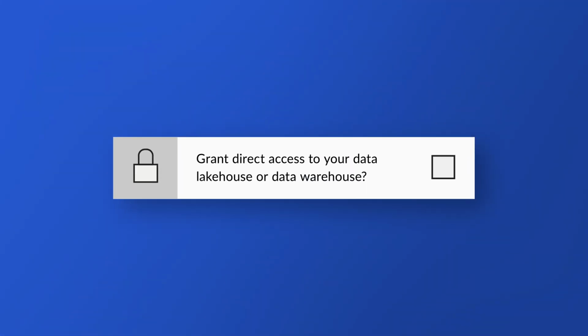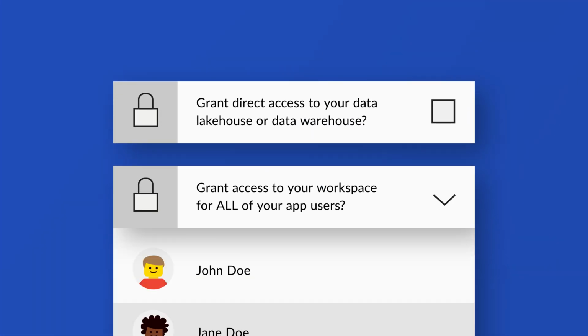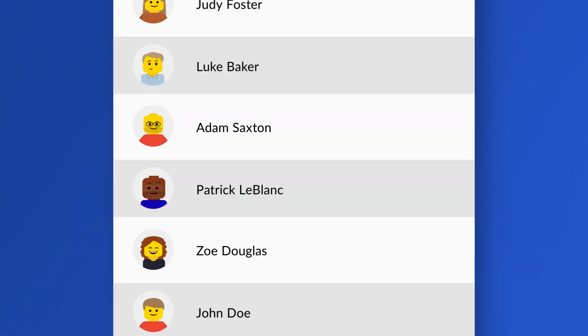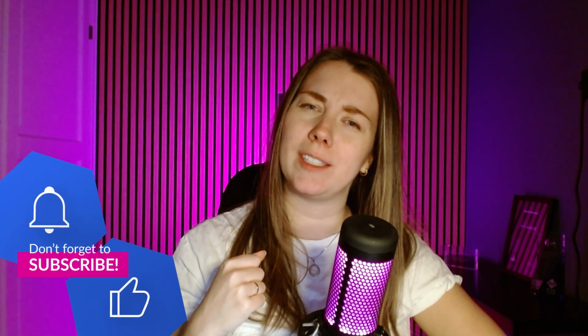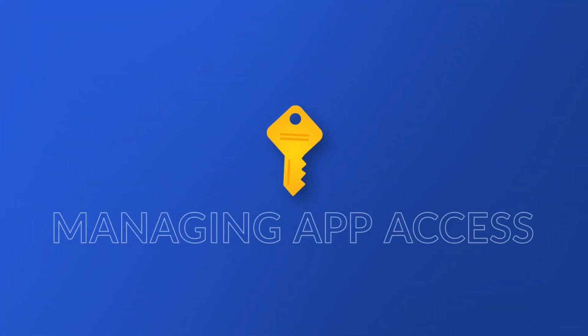So that means you have to give access to either the warehouse or lakehouse directly, or the workspace itself, for every single app consumer that you have. And that doesn't sound like a good idea from a data governance perspective, does it? So there has to be a better solution. And there is one, and it's called fixed identity.